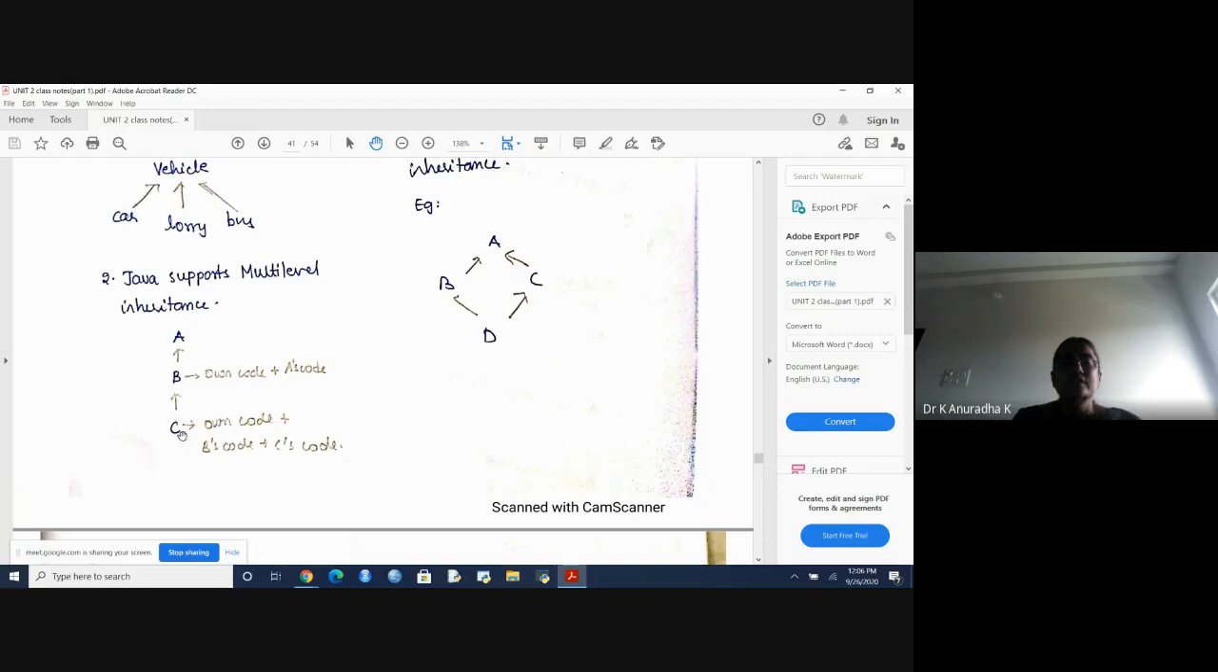Next, what about this C? Now class C extends B. So C contains its own code and B's code as well as A's code also. Because for C, the immediate superclass is B.